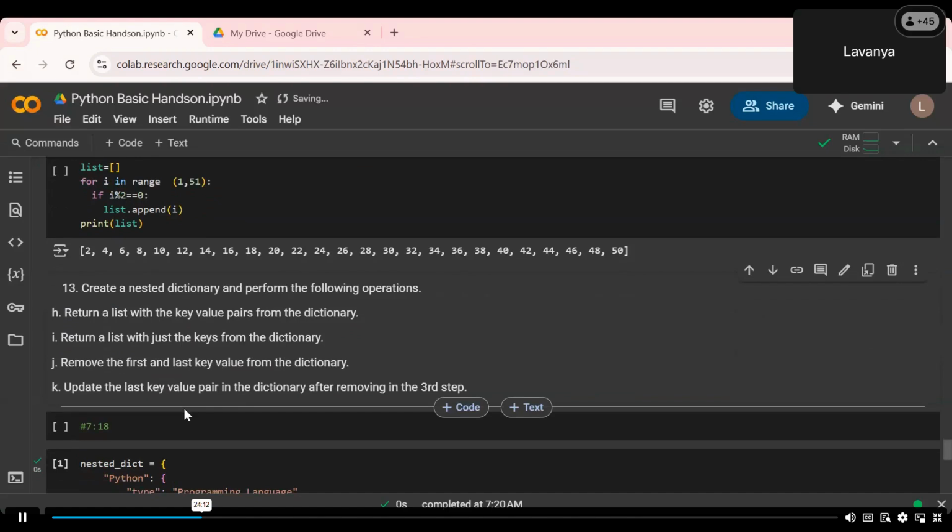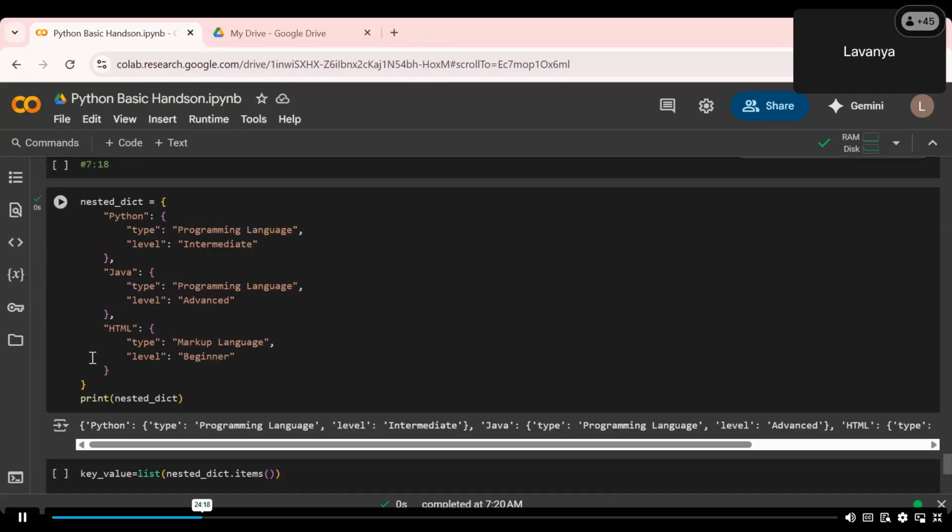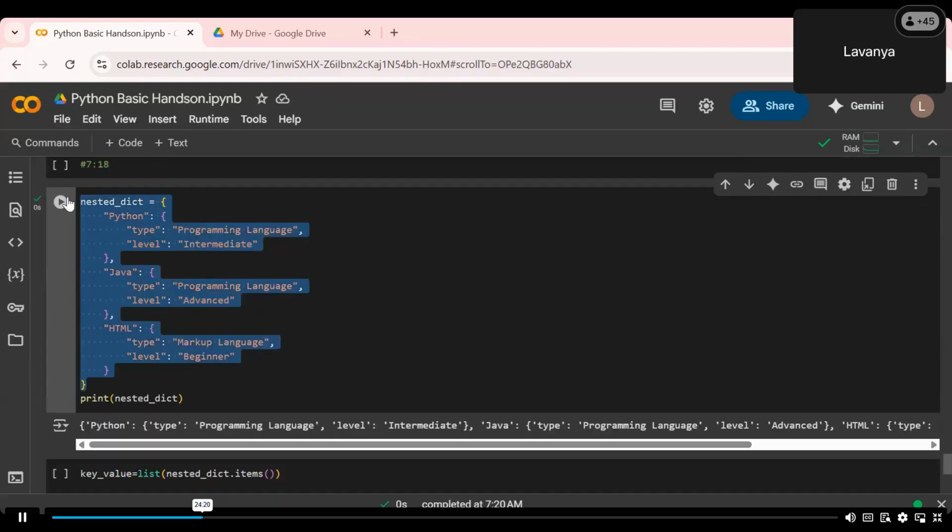Can you please share the nested dictionary? Okay, I'm sharing. Just a second. Yeah, this is the dictionary.